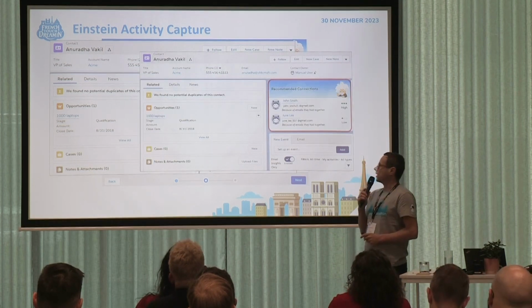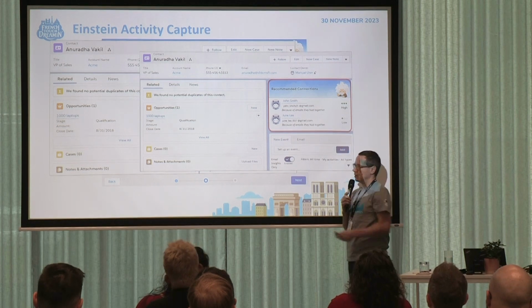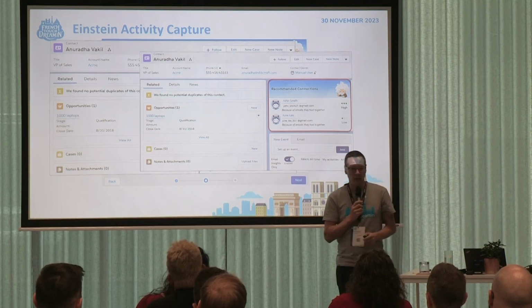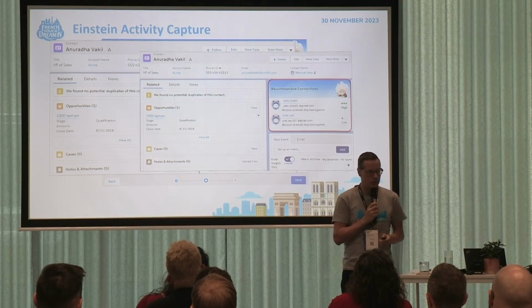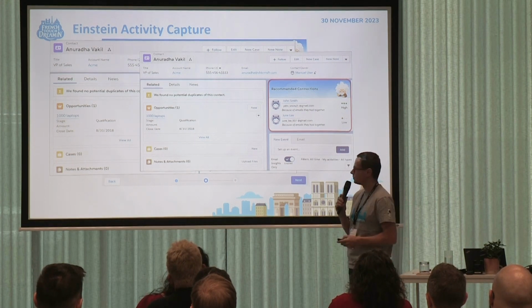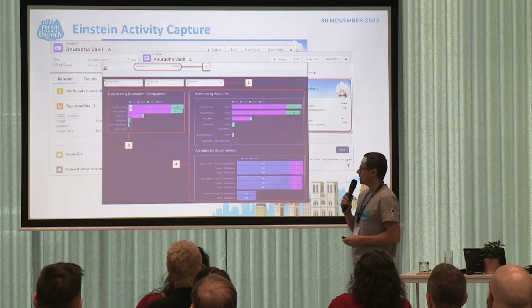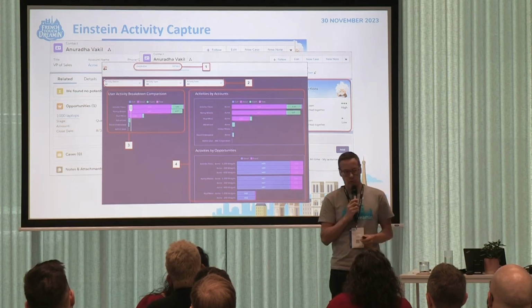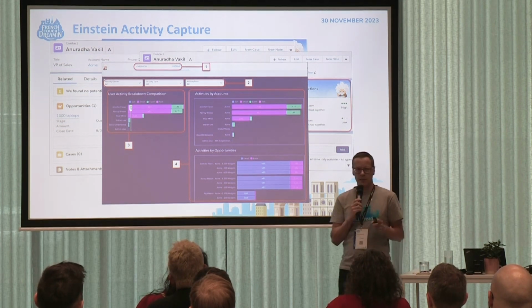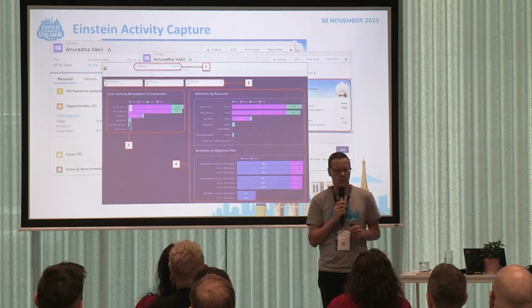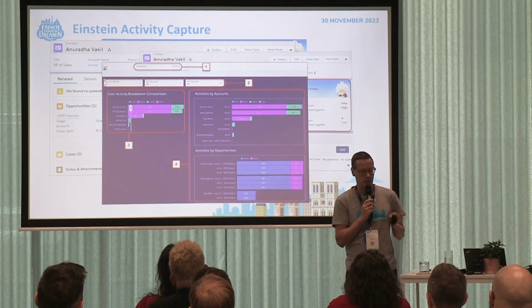It creates the recommended connections, which is pretty cool as well. So you know who else you might be missing from your Salesforce to have the whole picture. And it comes with this fantastic dashboard. It looks super cool. Now in the latest release, there was some change that you can partially report on it with the standard reports as well.